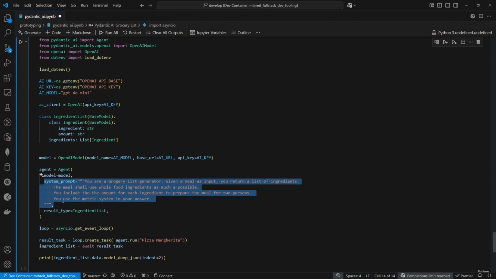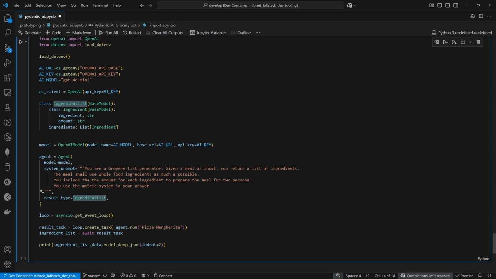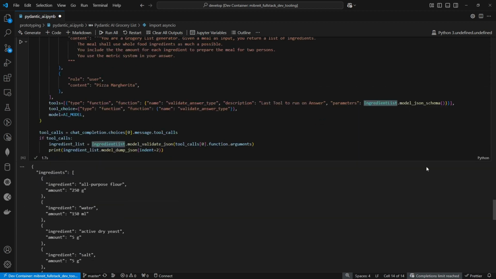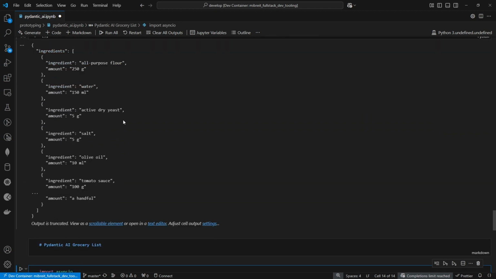It's the same as before. And then here the result type, and this is the ingredient list. Pydantic AI then does some type magic to have this all type safe, and MyPy will not complain. But in essence, under the hood, it does exactly what I just showed you in the last cell here. So it will also create the schema and then go back to the actual type.